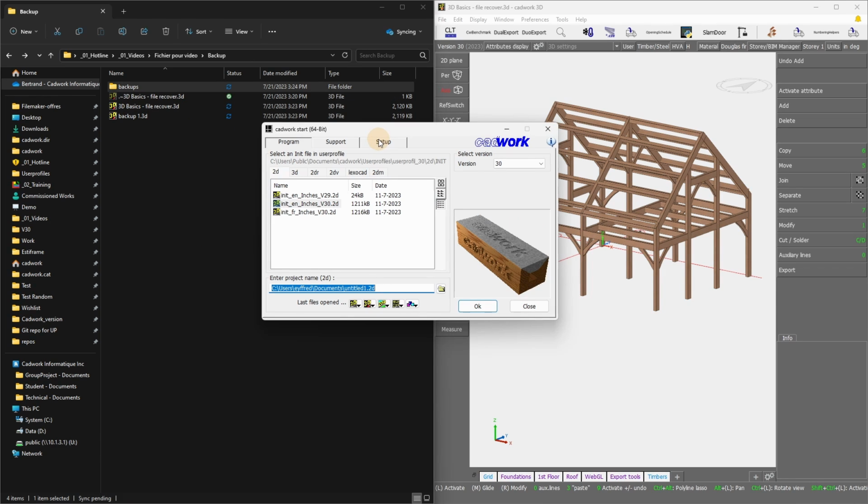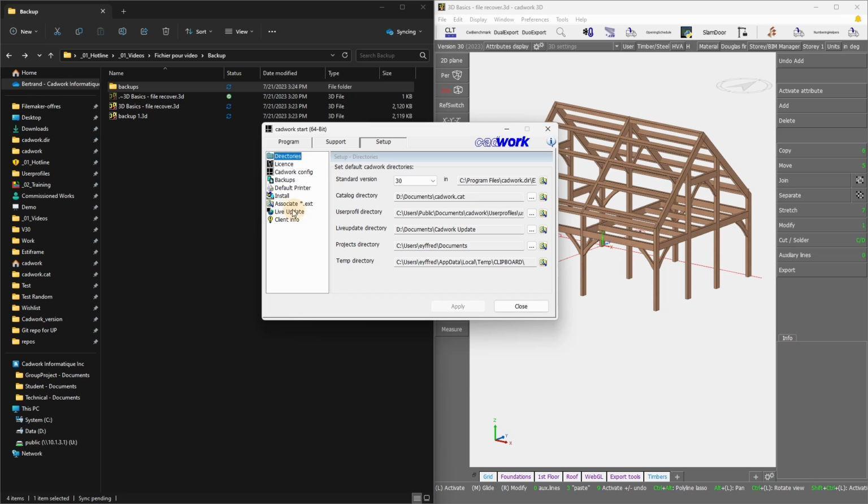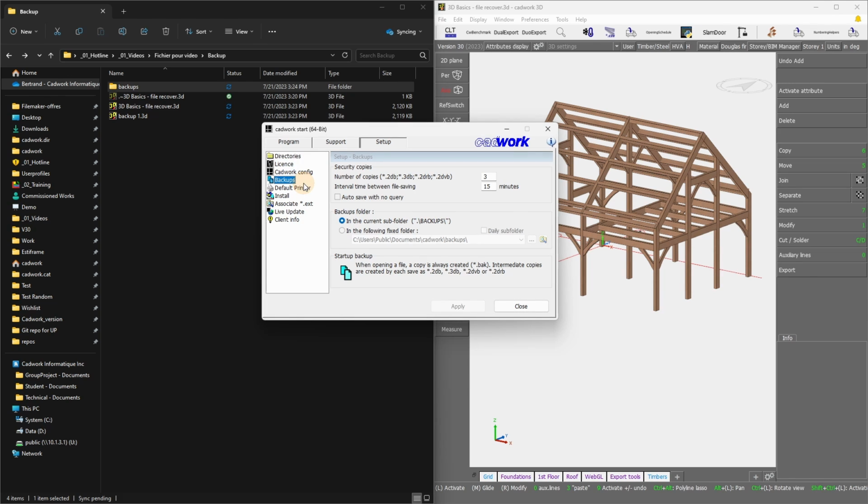Among the other options you have for the backups, there is something that I would recommend if your files are saved on a server or even on a cloud.